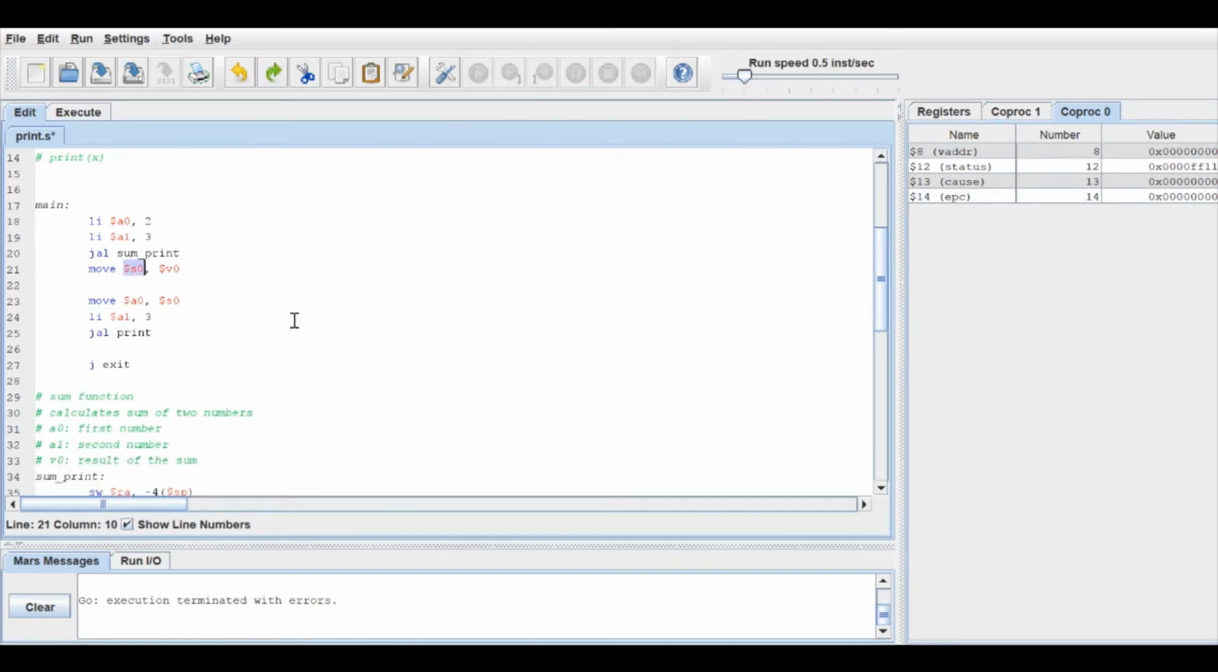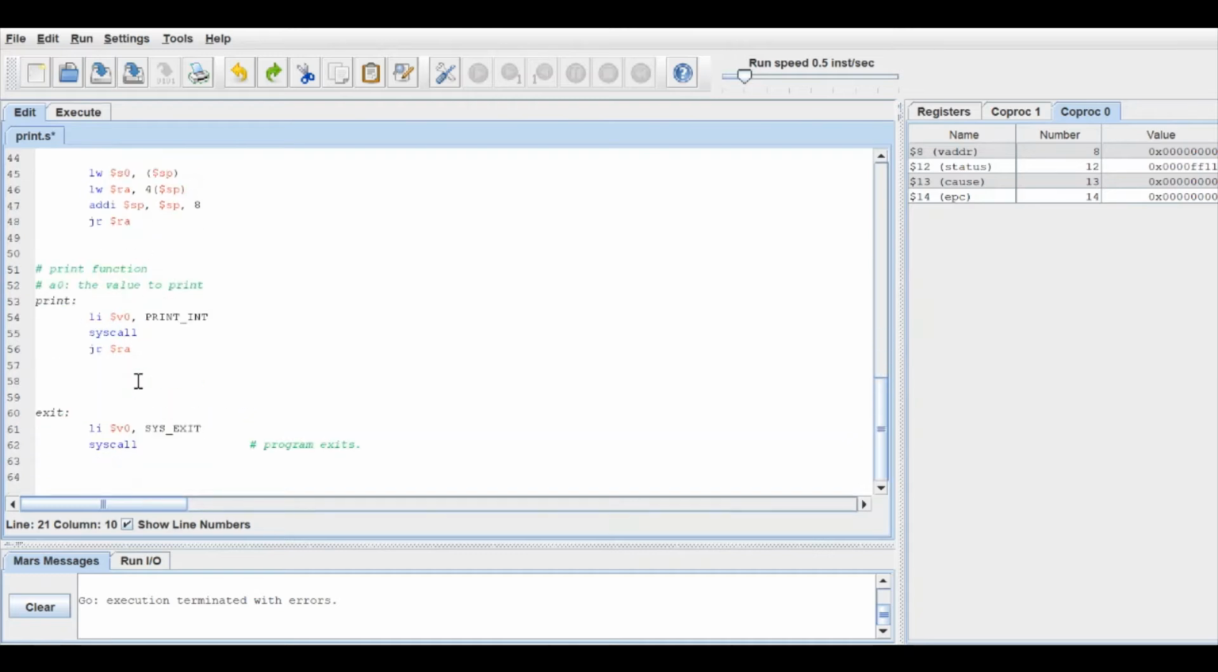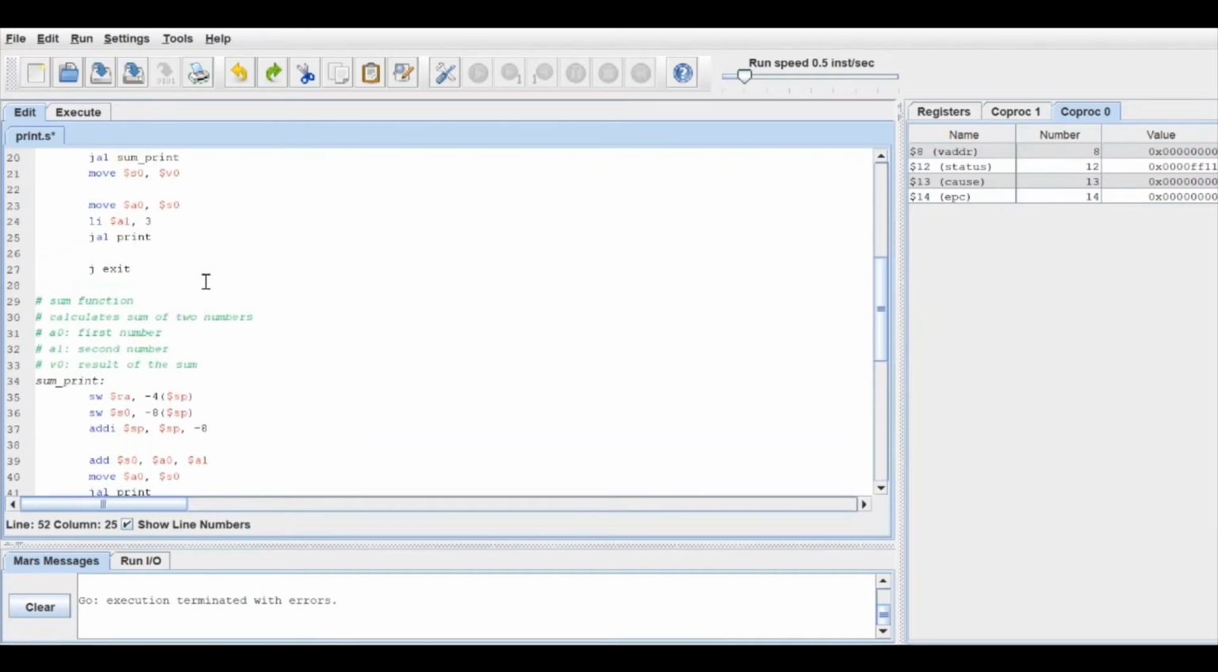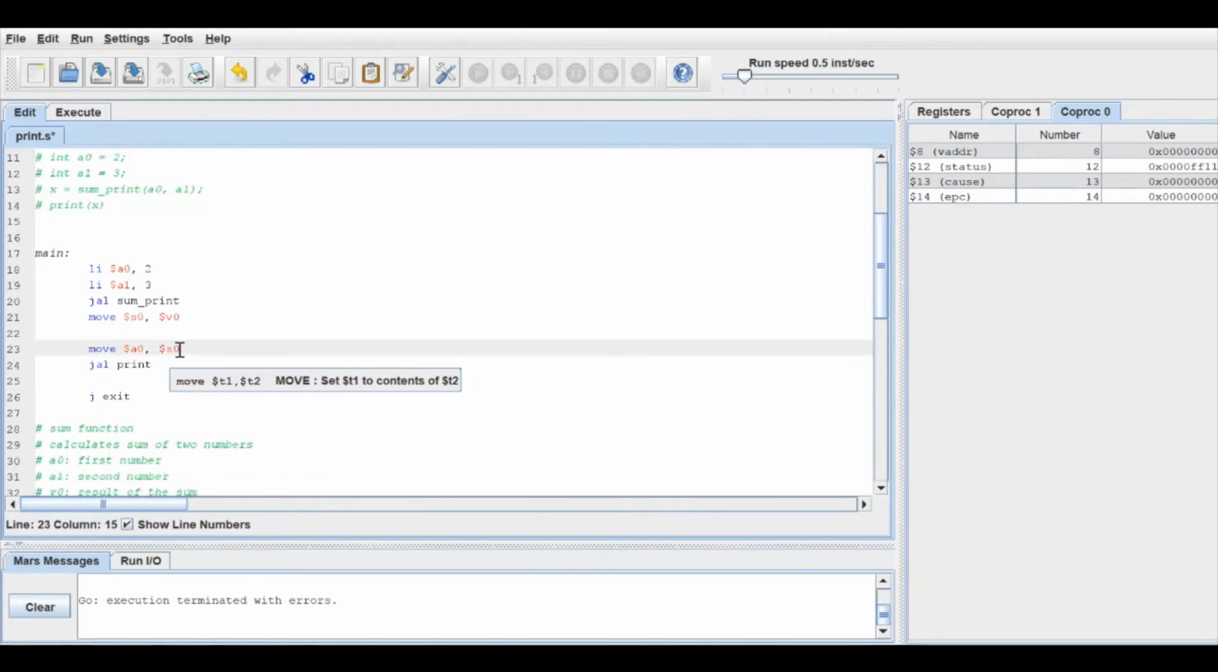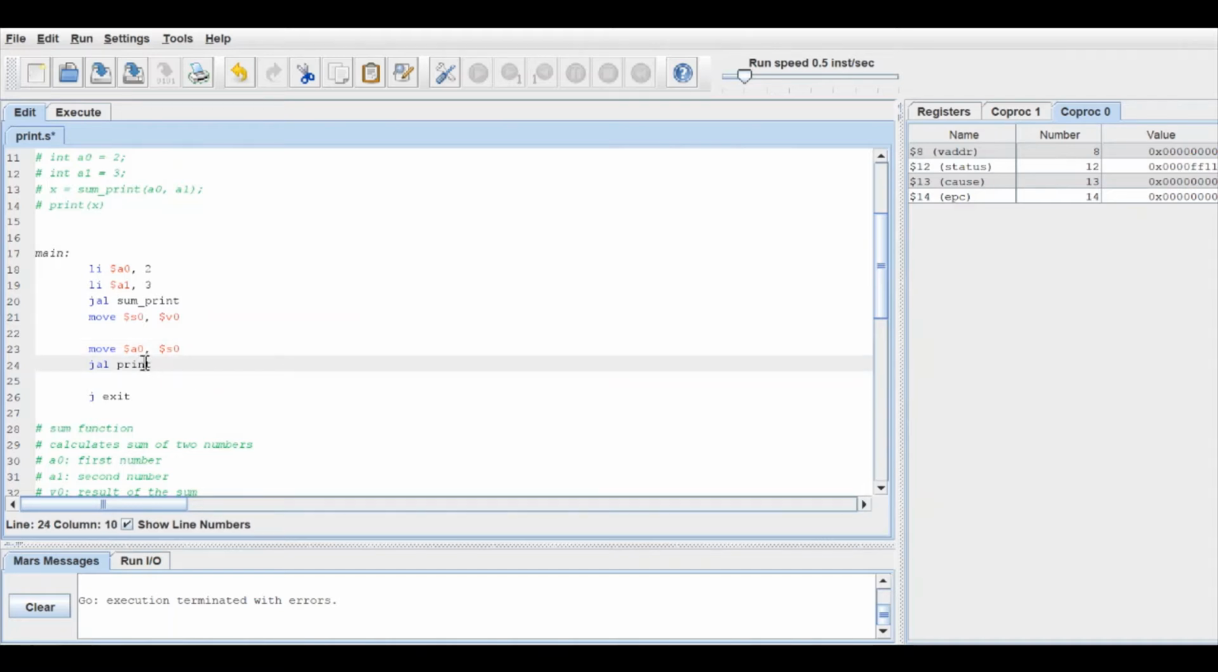So now S0 has the result of these two. So let's say it has 5. And then I want to call the print function. This one says A0 is the value to print. So I'm going to put S0 in A0. Actually, I don't need this, this is just extra. I'm putting S0 into A0 and calling the print. And that's all I need to do.